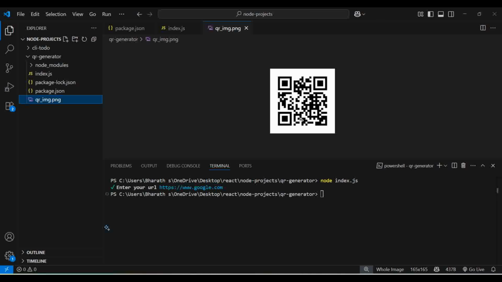Test this using your mobile phone. I tested it and it was working fine. So this is how you can generate a simple QR code using Node.js.